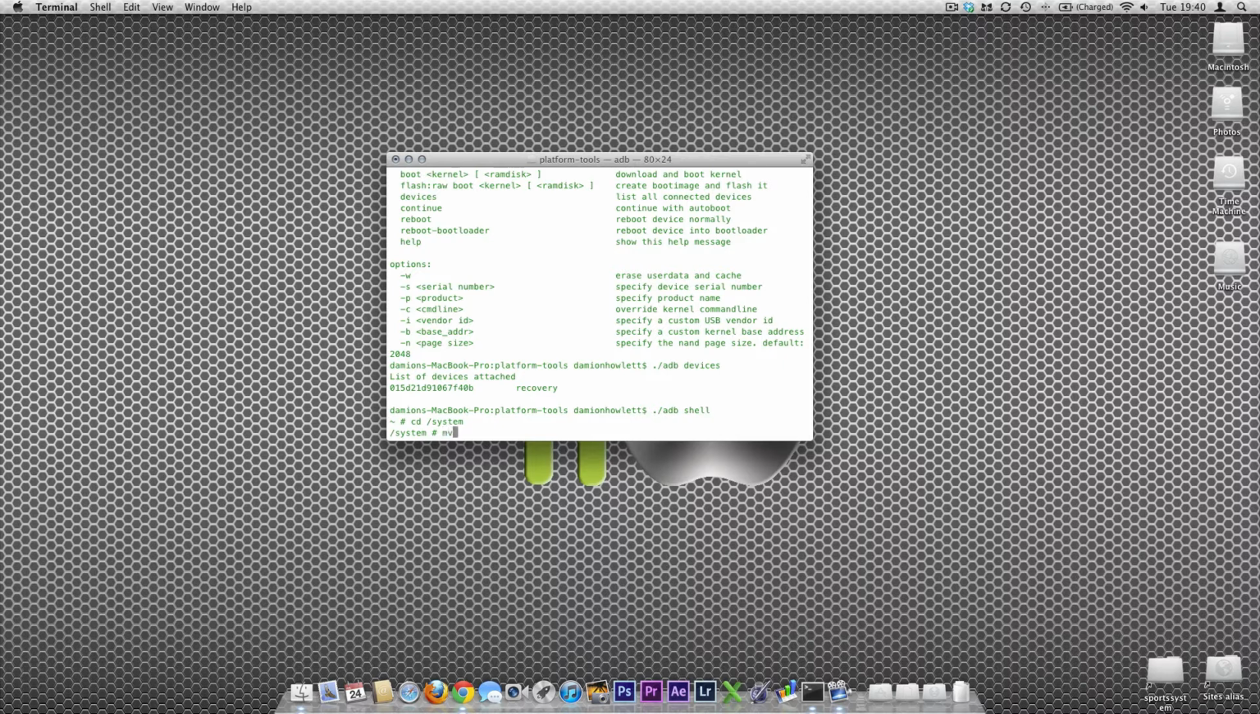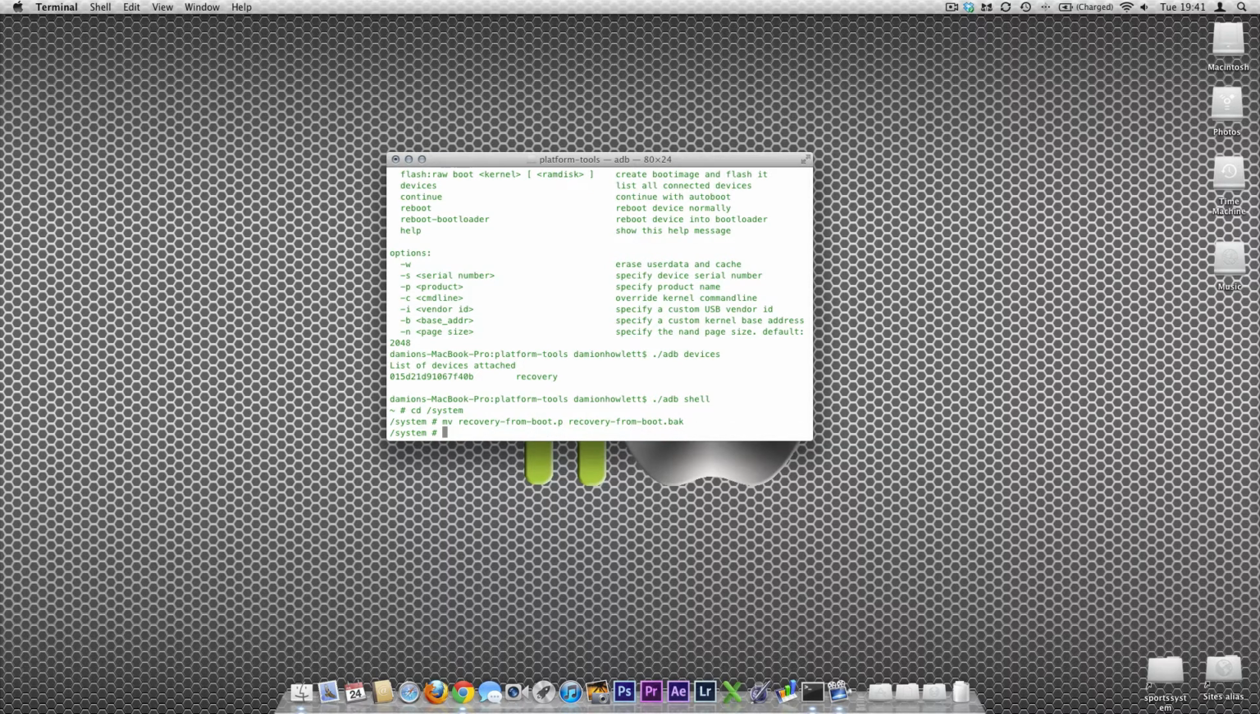Then we're going to type out a move command. So we're going to move some files around. This will stop the Android recovery from re-flashing the recovery file. So recovery-from-boot.p to recovery-from-boot.bak. Make sure I'm spelling it correctly. Enter. Done. That is it. That is done. Okay, so let's just move on to the next step.